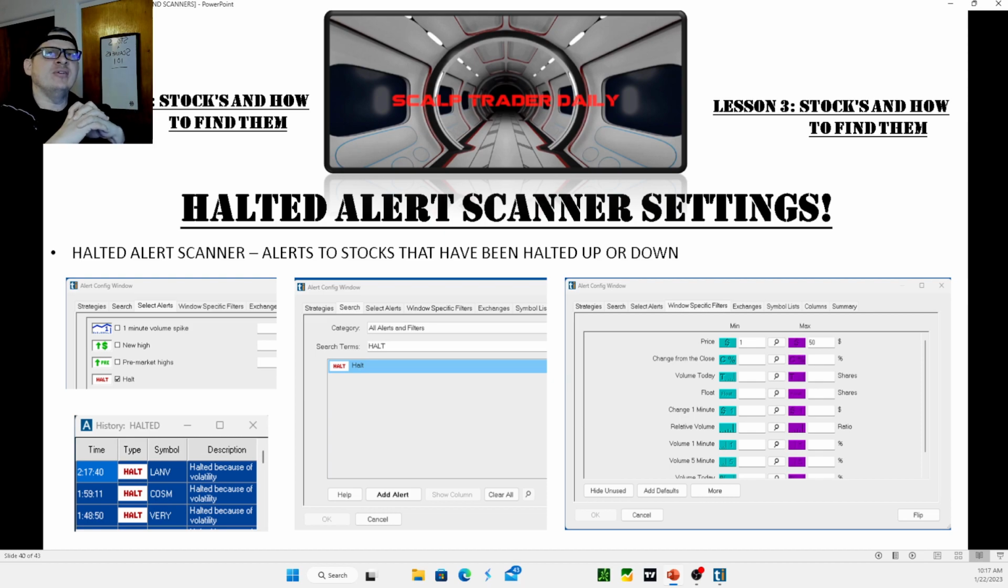These are stocks that have been halted. Typically I'm looking for the stocks that have halted up because I want to watch them for a restart and for an entry possibly, going into another halt. But these are the stocks that are typically volatile and will provide some decent opportunities if you play them well.